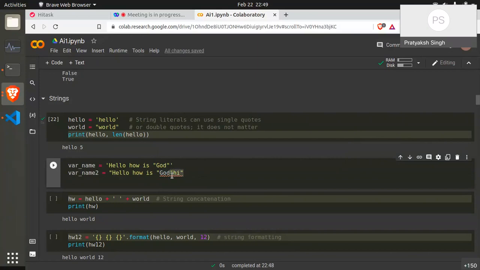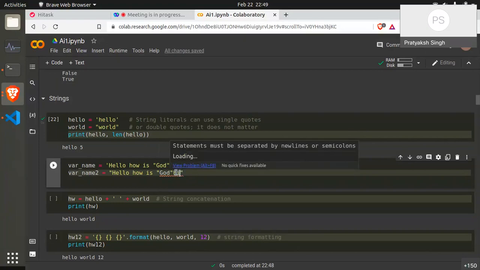Now what is God? God is not a string, because God is not under any quotes. So God can be either an operation or a variable, and God is neither. So Python shows a syntax error here. I just wanted you to remember one thing: you can use double quotes inside single quotes, and single quotes inside double quotes.